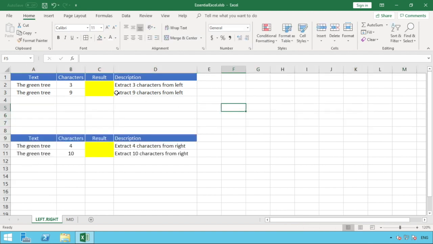Great. So this first table we're looking at is the LEFT function. As we can see, we've got some text here in column A. We've predetermined the number of characters we wish to extract. Our formula will be entered here into these yellow fields in column C, and then we've got a description in D of what we're trying to achieve. So we have all the information we need, so let's jump in and put in the formula.